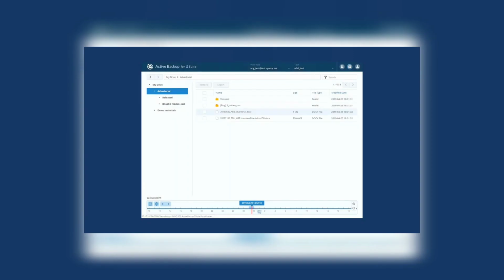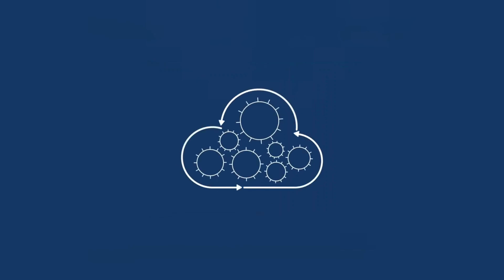That's all. In just a few steps, you'll have your backup and recovery done. Synology Active Backup for G Suite saves administrators from time-consuming and error-prone deployment processes.